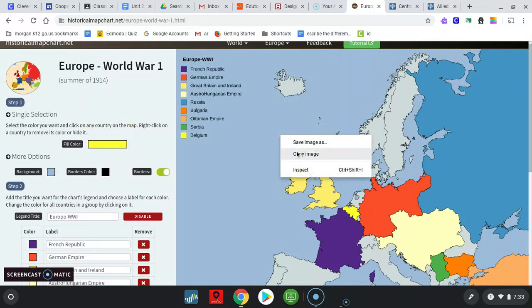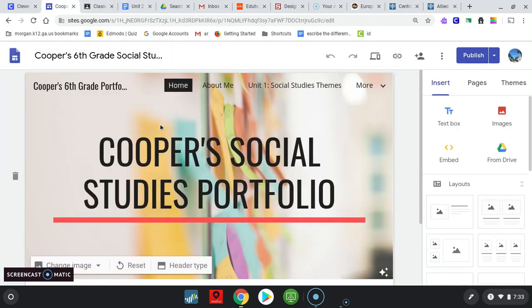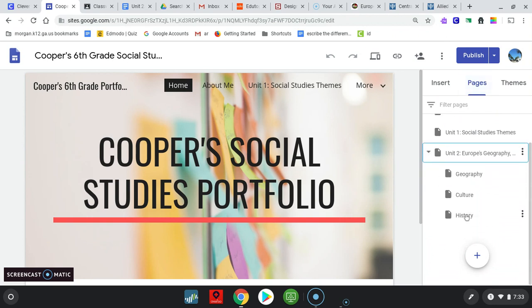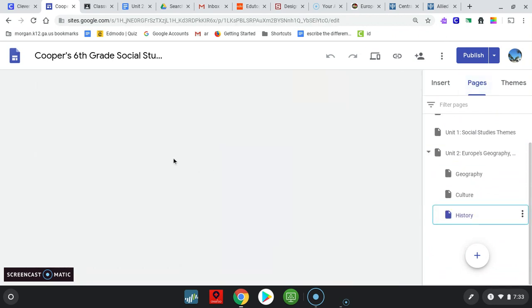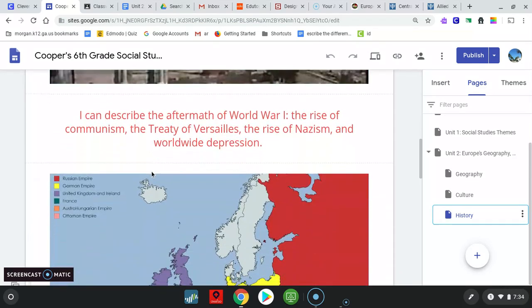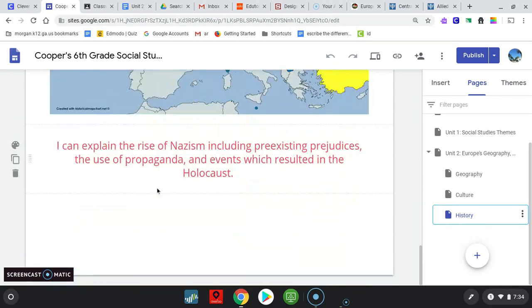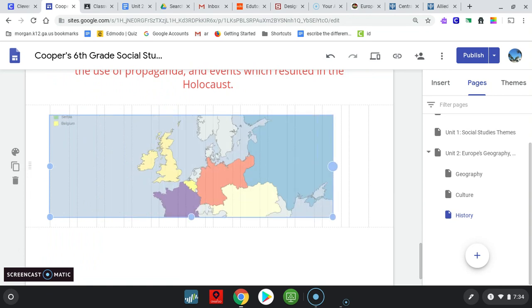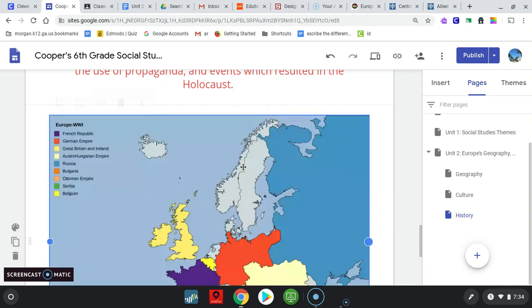Then you want to right click and copy image. Then go to your portfolio, to the page for history. Make sure that your ICANN statements are put in there correctly. I've already done this assignment for myself, of course, because I wanted to show it to you all. It takes a second for these to work and be pasted in there, so just give it a minute, be patient.